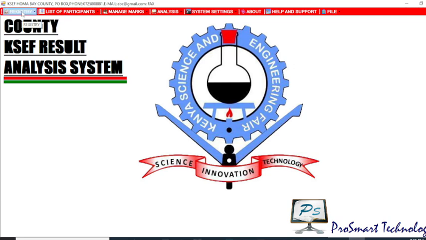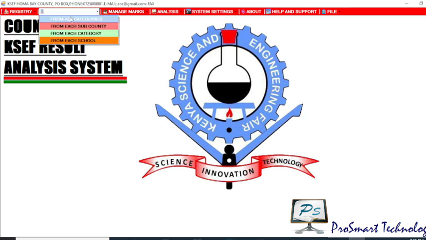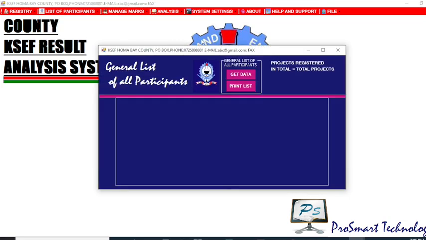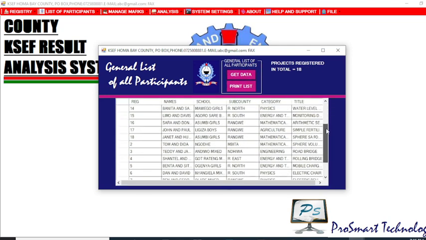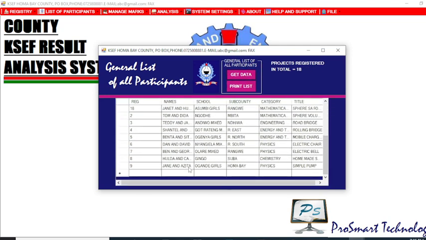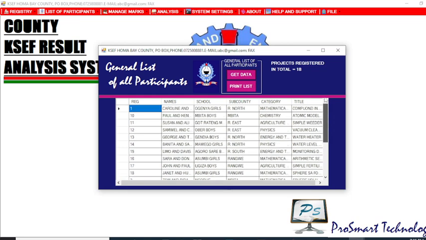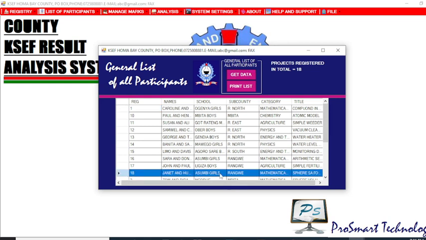Registry is the first thing. Then now you want to confirm the list of participants from all the areas. You simply come here and say get participants. So these are the participants, including Janet, the one we've just added. I think it's at Asumbi. Yes, 18 here. You can see Janet and Hulda, Asumbi, and sphere surface area formula. So that's what we've just added.